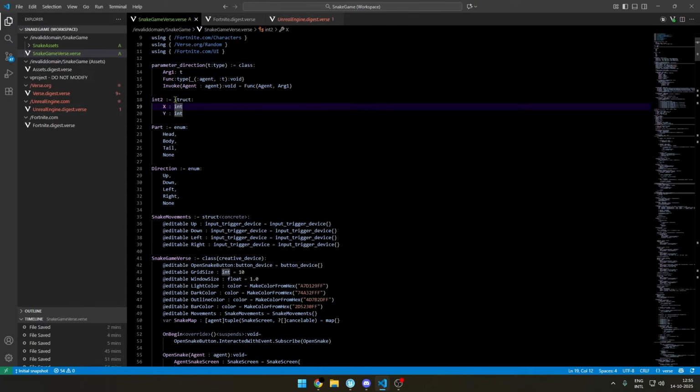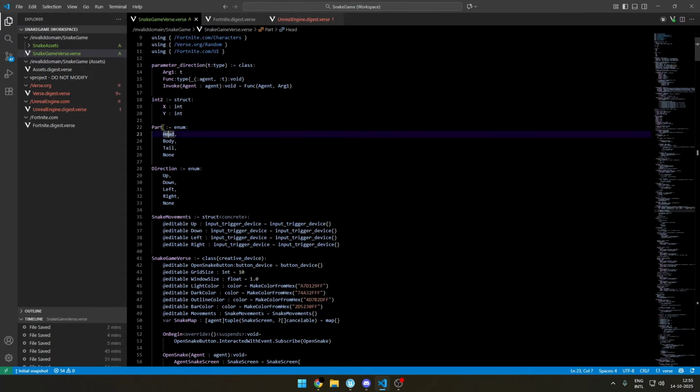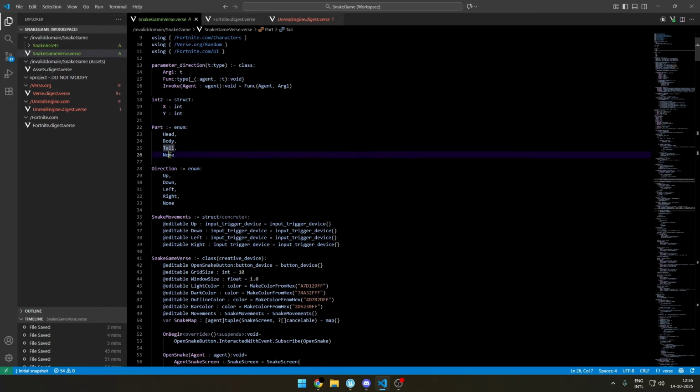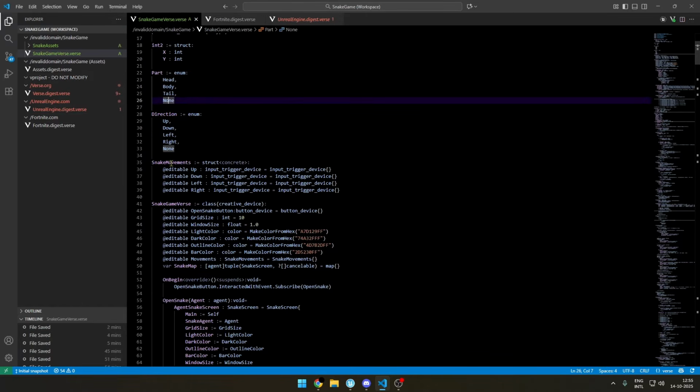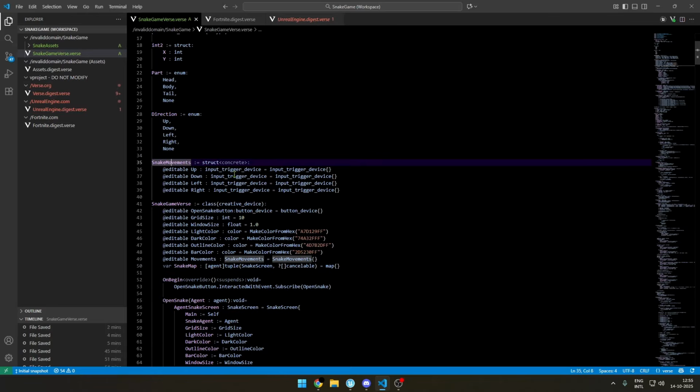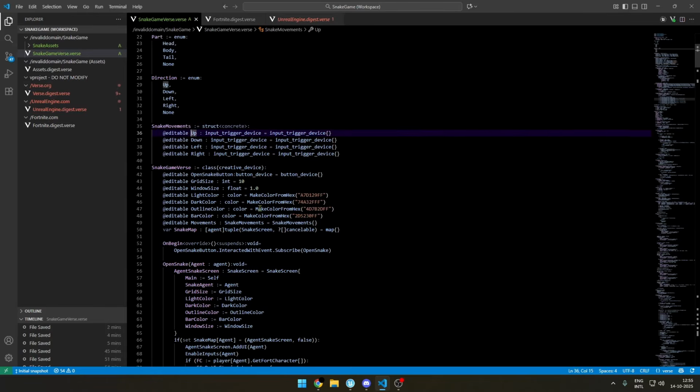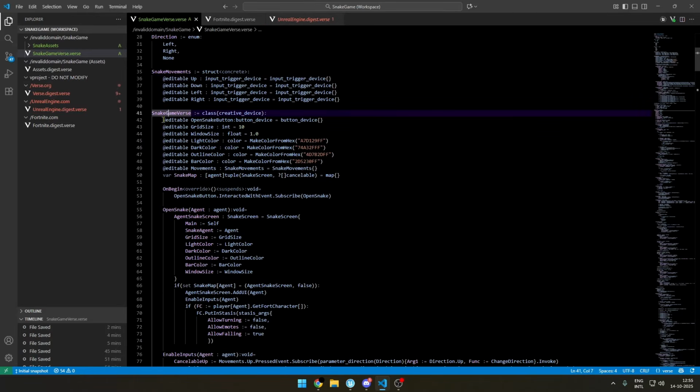So I'll show it in a minute, but we have another struct, and this is like the same as vector2, but I made an int2 so we can determine the position more easily. And this is going to be the part of the snake. We have head, body, tail, and none. And then this is just the struct for the input triggers. We have up, down, left, right. And these are just the editables that we need for the game.